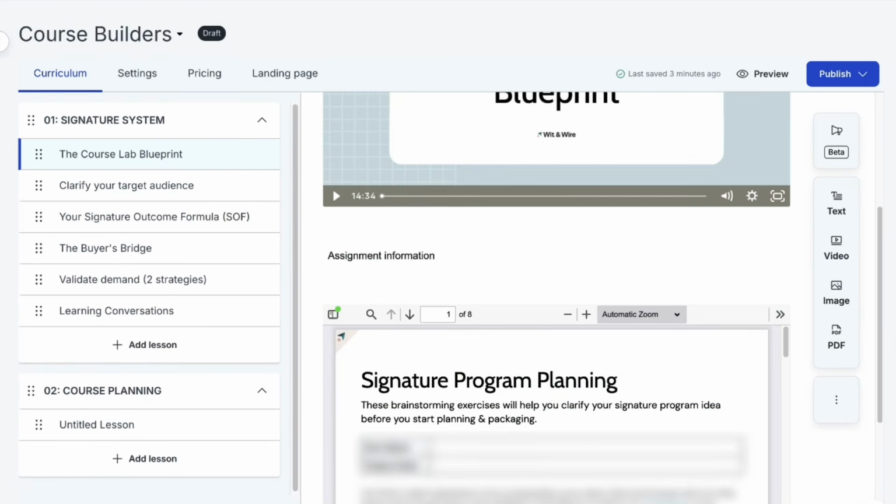This gives students view-only access to the PDF within this window, but as of the time of this recording, it doesn't give them the ability to download it. So if you use the beta lesson builder, you'll have to use the text area to link to that file hosted externally in something like Google Drive or in Dropbox, if that makes sense.